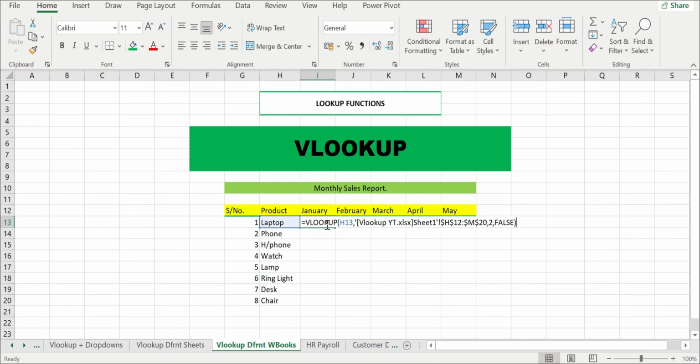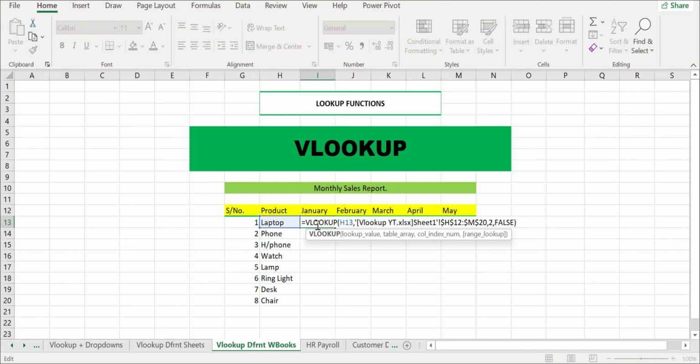Now we have 600. Because you would want to fill for January 1st, on this point here the lookup value will be H14. On this point here, it will be H15, H16, H17, H18, H19, H20. That means that H will always be constant. So shift 4 so that you can lock that H.